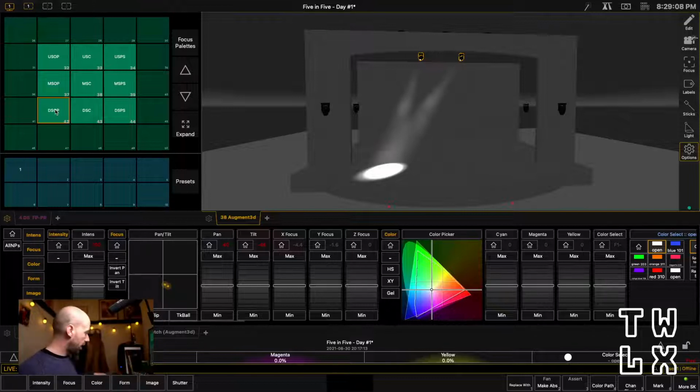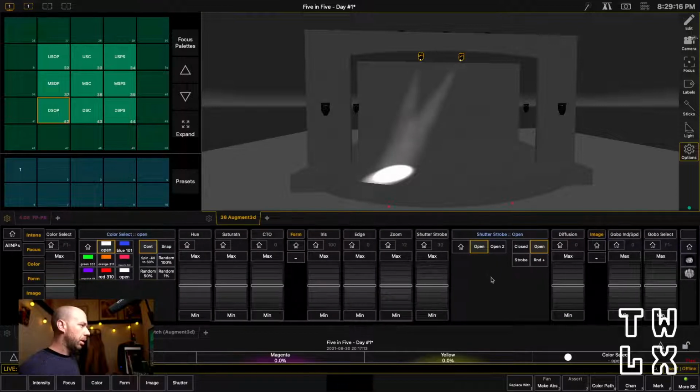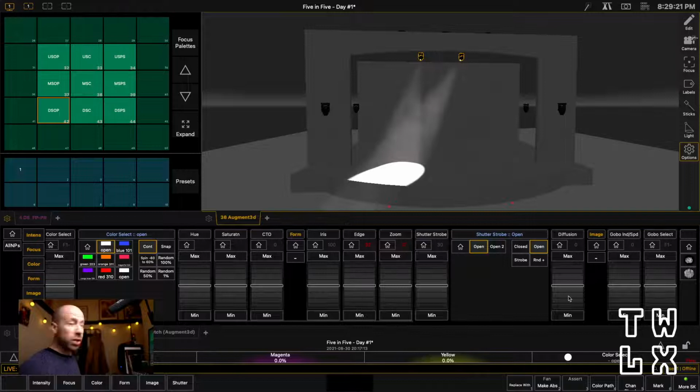They're nice and close, and with a little bit of fine tuning using my encoders, and then a little bit of an adjustment of my zoom and edge, I might put a shutter in there or two, depending on what we're doing. I now have the focus that I need for my show.